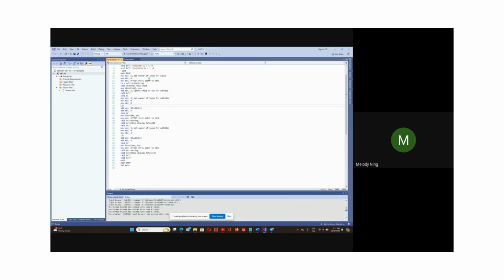First we need to set the number of loops for input, then the EBX. Next, we need to set string 1 so that the latest value will update and point to string 1. Then call loop 1 with call WriteString, and call ReadInt and read output. Next, we need to use MOV with the bracket of EBX, comma EAX. So before we proceed to loop 2, we need to update the value of EBX for address and call. So this is loop 1.